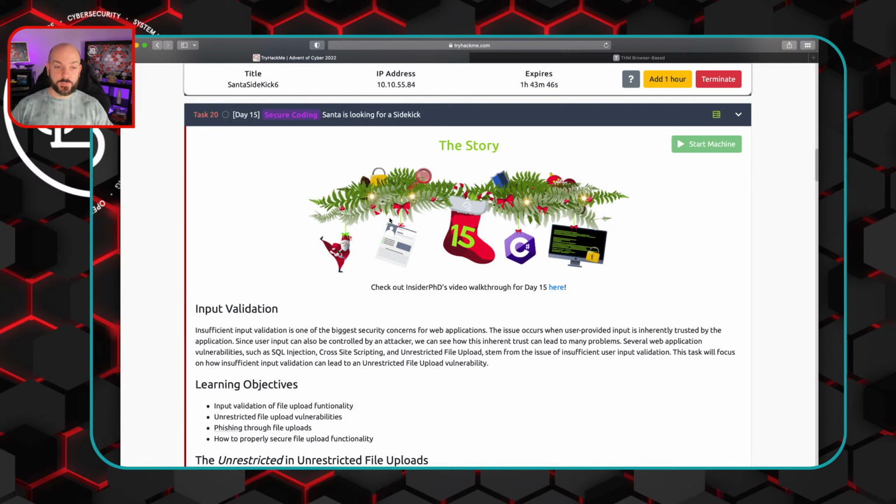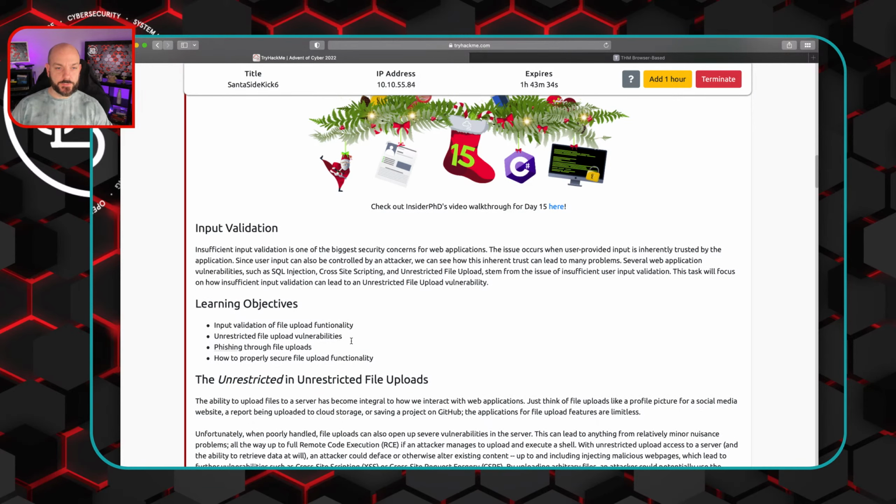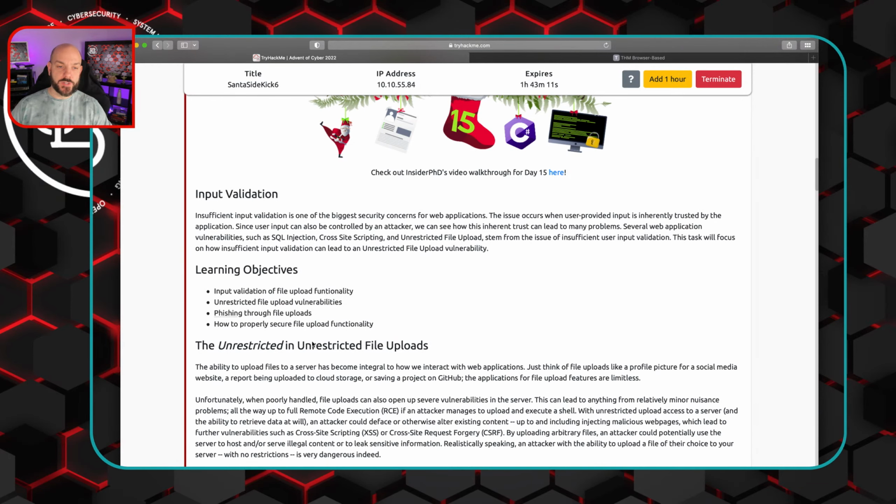So in this room, we're going to dive into that a little bit. Hit the start machine to get that spun up, and then spin up the attack box, and we'll move through all of this stuff. The objectives for the room: understanding what input validation is, specifically when dealing with file upload functionality, unrestricted file upload vulnerabilities, the potential of phishing through the use of file uploads, and then how to properly secure a web application and its file upload functionality.